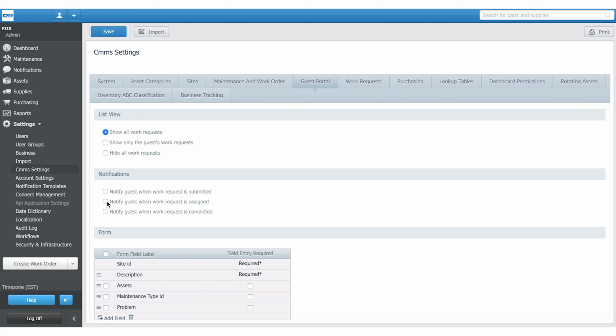Now, under List View, you're able to determine what types of work requests guests can see when they log into the portal. Now, if you remember, the guest has the ability to view either all submitted requests by anyone in your facility or just the work requests that they've submitted. And this is really important in allowing your guests to see if the work request that they're about to submit is actually even in the system already or not. So you can choose between three options: to show all work requests, which means all requests that everyone in your facility has submitted, only their requests, or you can hide requests so that the guest can only submit but not view.